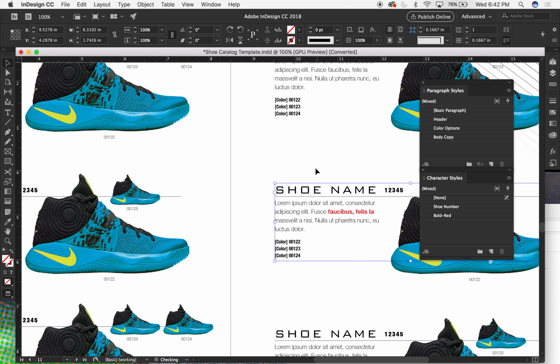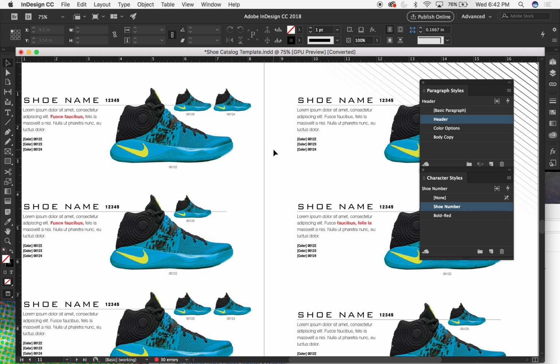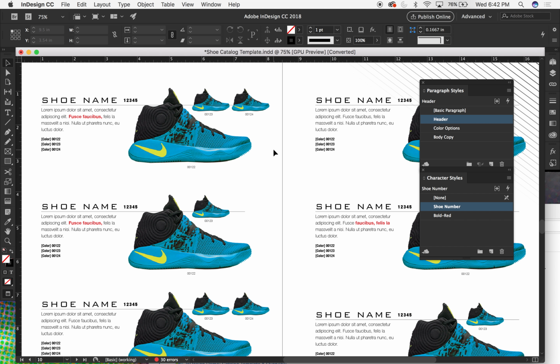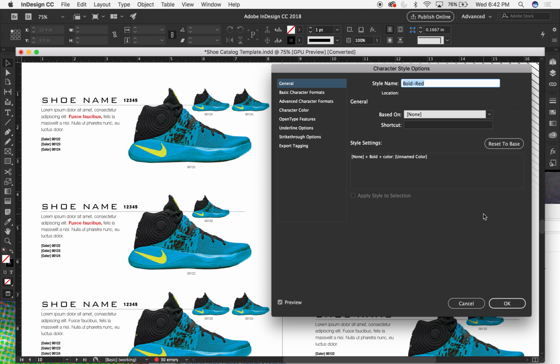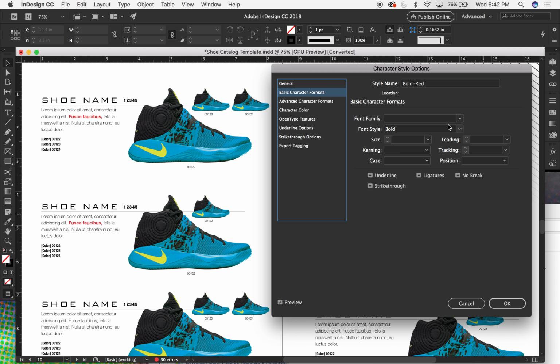I actually had this whole box selected. Be careful, because I had this box selected, and then I clicked bold red, and the whole thing turned a variation of that character style. So you want to double check your work and make sure nothing is selected. So at this point, I would just go bold italic.